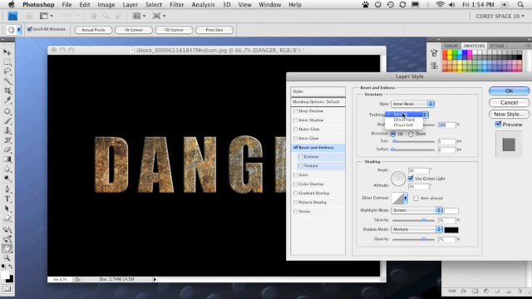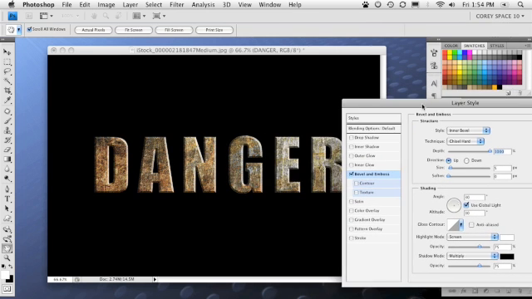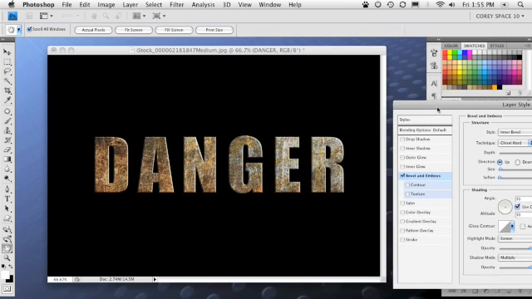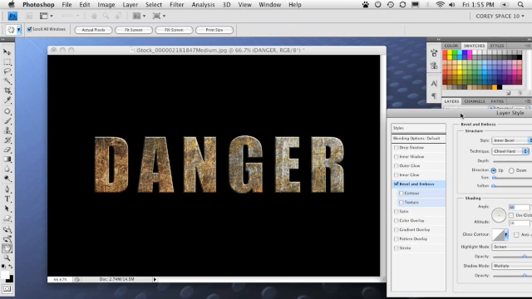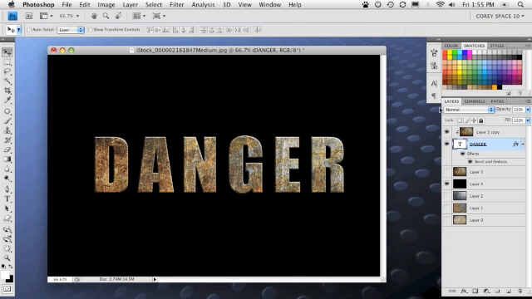Let's change the technique to chisel hard and even bump the depth up to about 1,000. All the way up there. Now, the size is a bit much. I'm going to drop that to around 2, and I think that looks pretty good. It's going to be a nice, hard dimensional edge on that. And if we want to change the position of the lighting, we can do that just by repositioning the angle here. But I think that works pretty good, and we'll click OK.